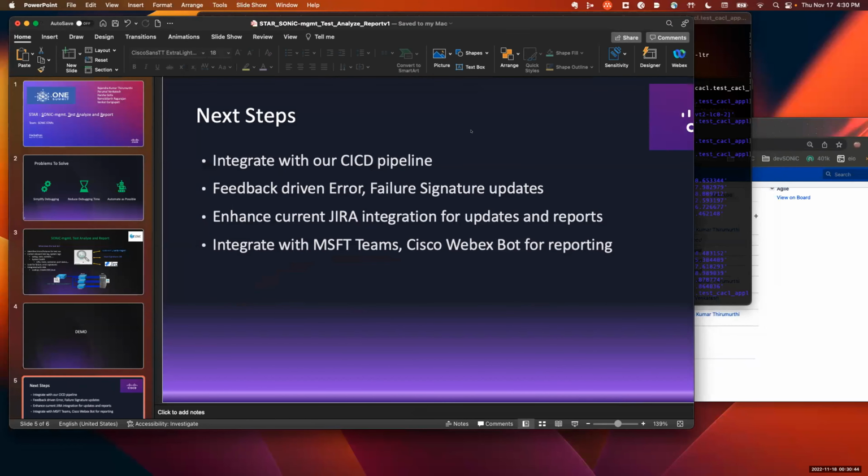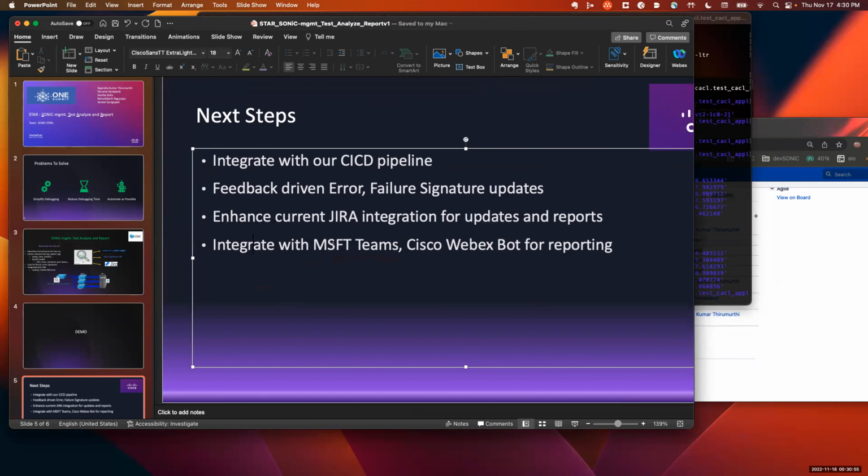The next step is to integrate with the CI/CD pipeline, so that whenever the image builds and sanity is run, we analyze it and report to Jira. We are yet to do the reporting tool integration. We want to integrate with Microsoft Teams or a Webex bot, so that the forwarding team, platform team, or various other teams can quickly look at it, understand, and address the issues. This reduces considerable time for the engineers.